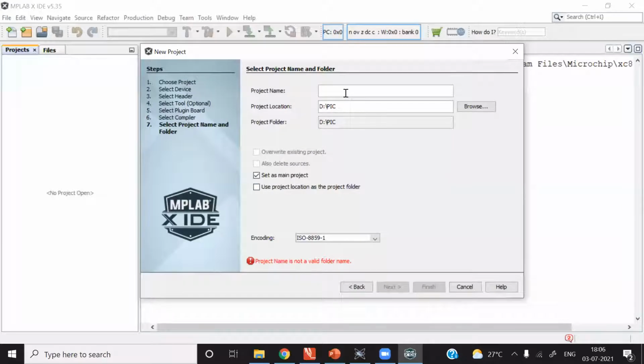Now give the project name and project location. You can browse to another location where you want to save the project. My project location is D:/PIC. I have created one folder with the name PIC, so my project will be saved in this folder. However, you can change the project location with this browse option. It is up to you. Now I am giving the project name. You can give any name. I am giving the name IoT project.